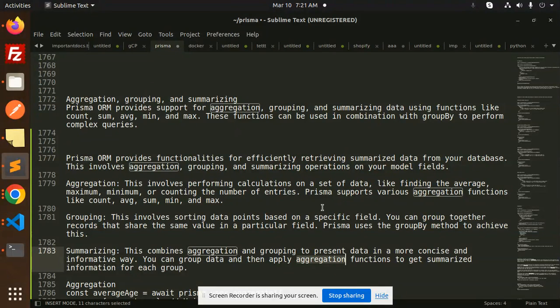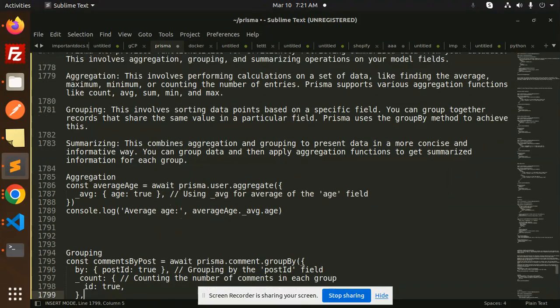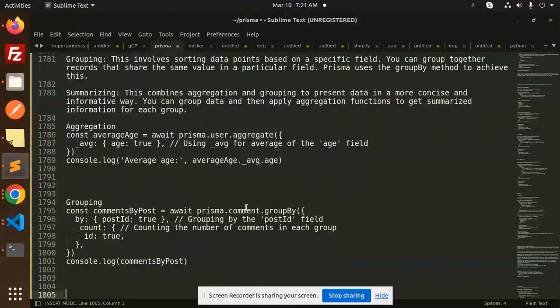I have an example. I will show you. Aggregation: suppose you want to calculate the average, the query is prisma.user.aggregate with average. You want to calculate the average of age, so age should be true. Grouping by is there, like a group by on comments. Here you have to mention the field you want to group by, like post ID, and count the number of comments. This is how you are able to do the grouping.